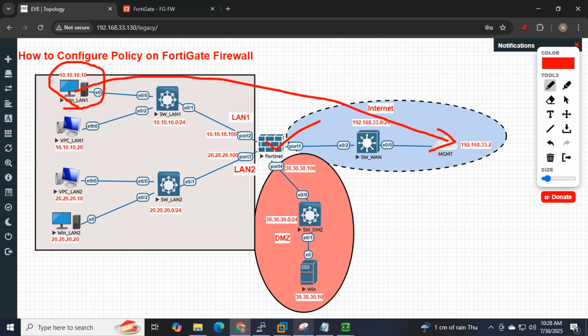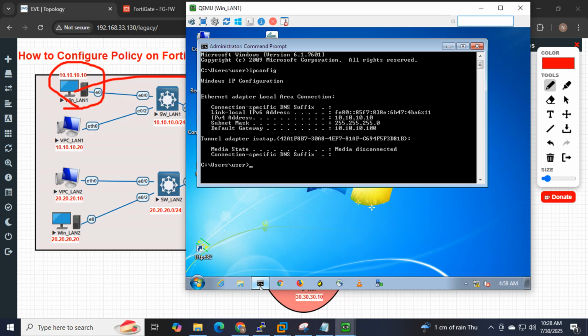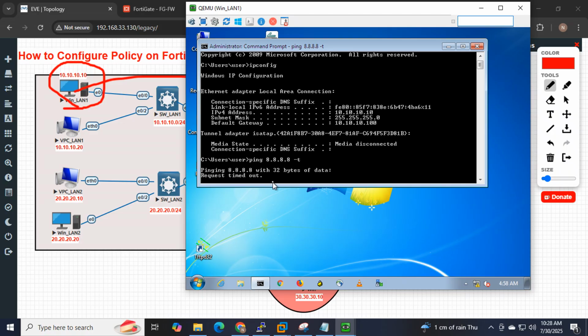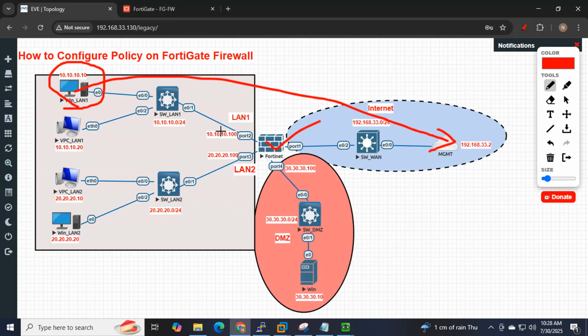So let's try one thing before creating the policy. Let's see if the internet connectivity is there or not. I'm going to initiate a continuous ping for global DNS, and let's see what we are getting in response. Okay, so what we are getting is request timeout here. Okay, so let me just create a policy.